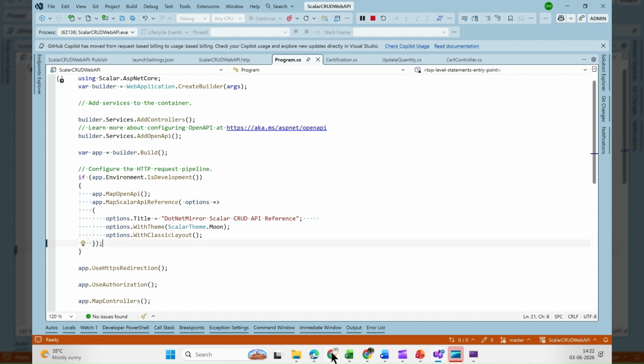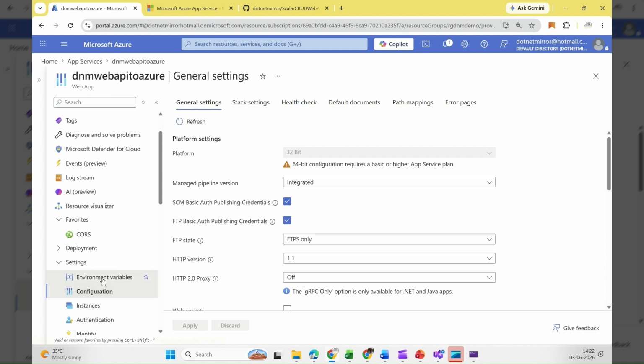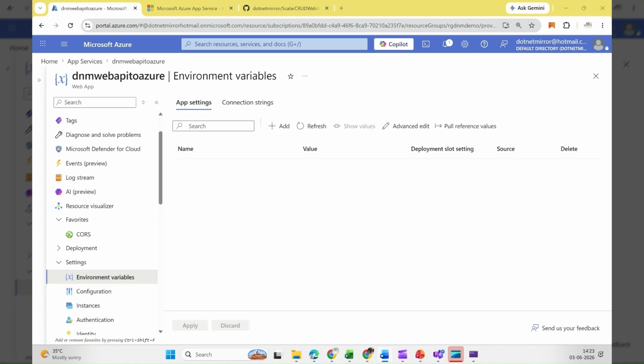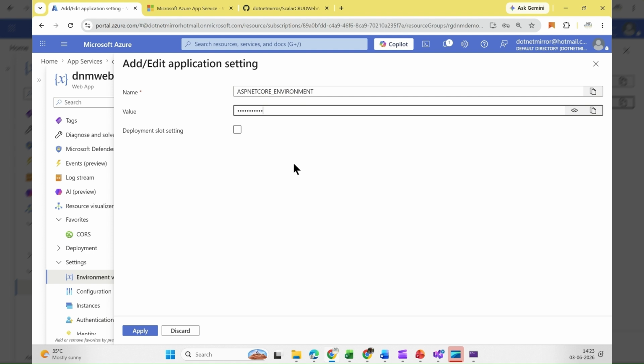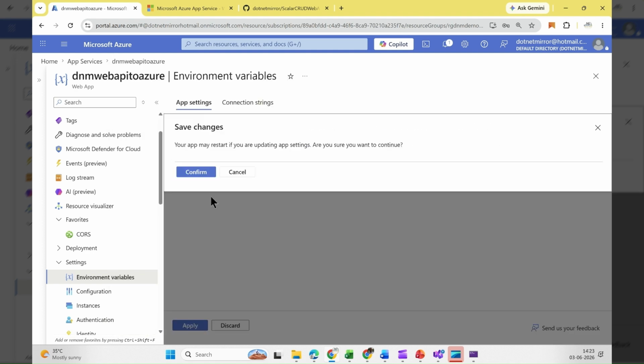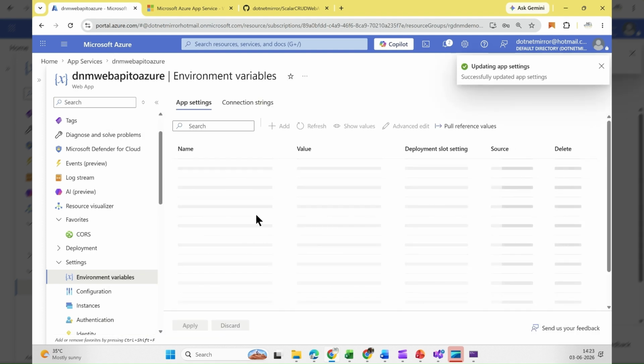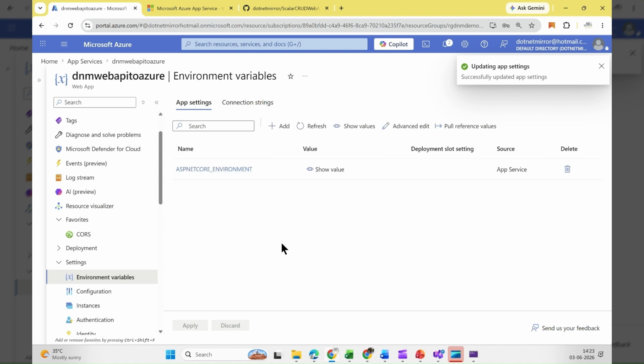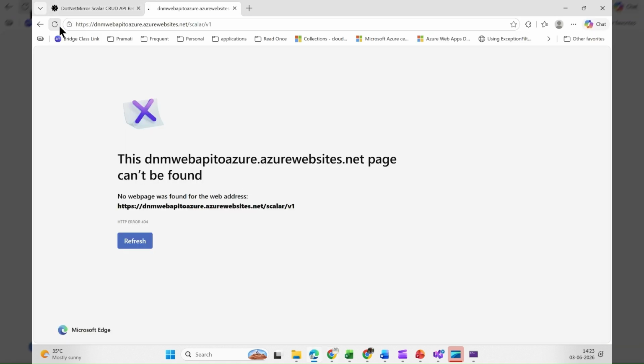So let's go to the app and let's go to the environment variables. We have to define one environment variable. Now we are setting our app to development. As this is for demo purposes, I'm doing it, but on production applications, you should not do it like this. So let's apply. App setting is applied. Let's go and refresh.